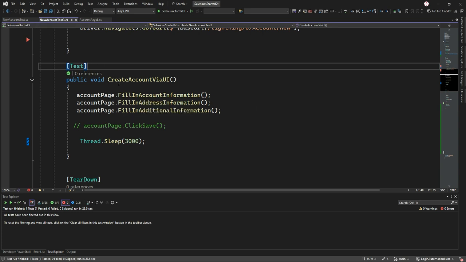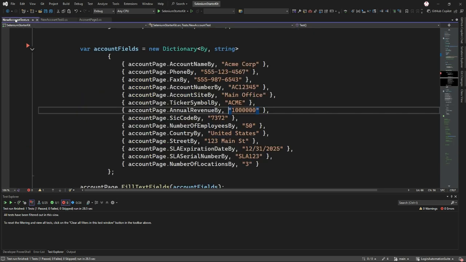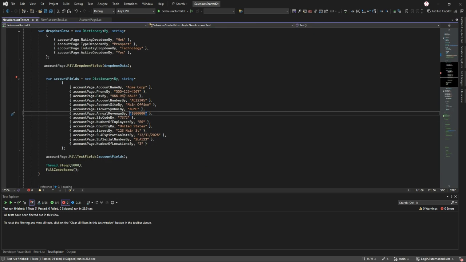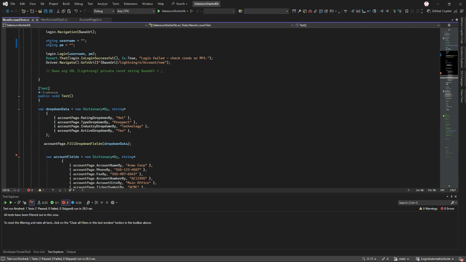Some of you sharp eyes may have noticed that this says account new account test 3, account page 3. This is the third one. There's several ways to create this. If you wanted to control what data goes into each account, you could do that with a dictionary, but we're not going to go into the details. We're not going to go into the account page 3.